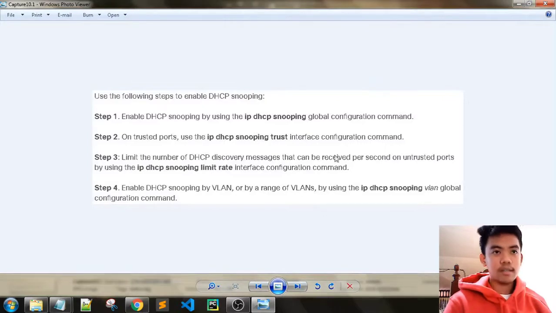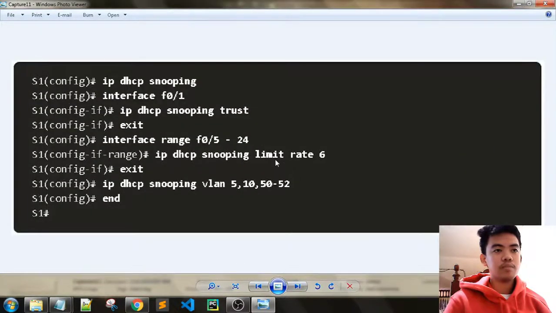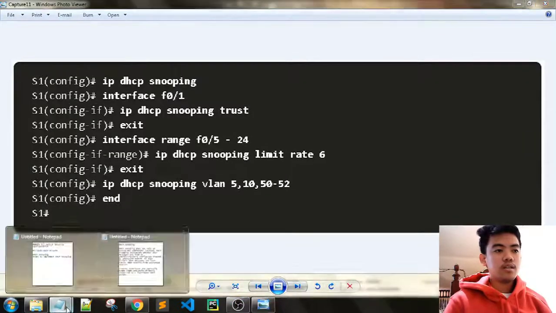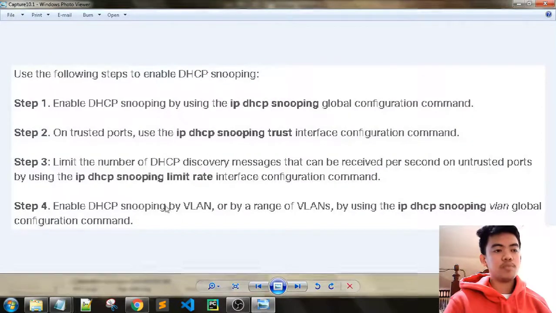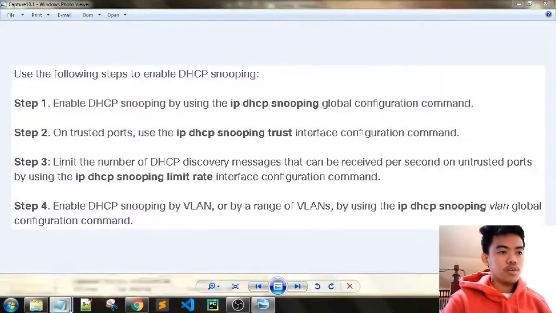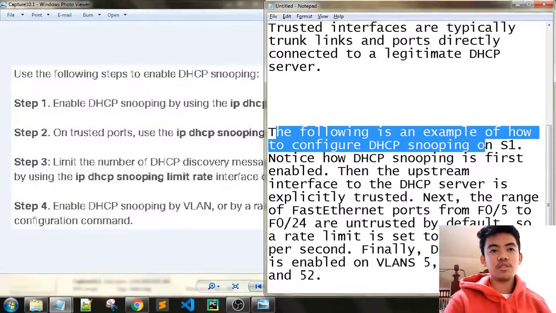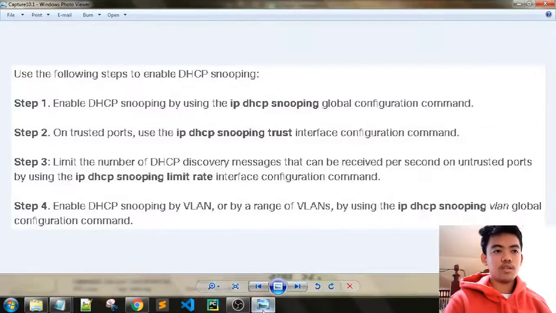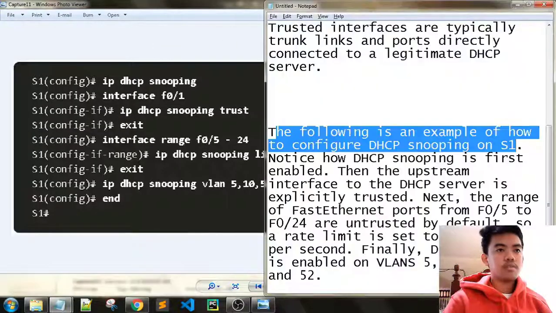So we are limiting the messages with this command, ip dhcp snooping limit rate. And then, enable DHCP snooping by VLAN or by range of VLANs by using the ip dhcp snooping vlan global configuration command. So we also have the example here prepared. The following is an example of how to configure DHCP snooping on switch 1.